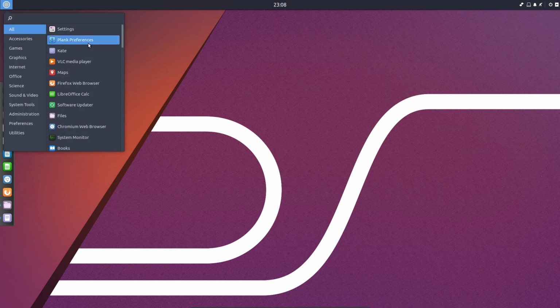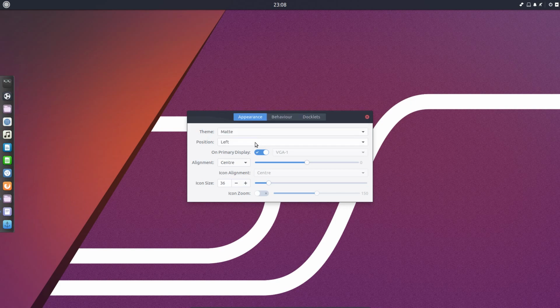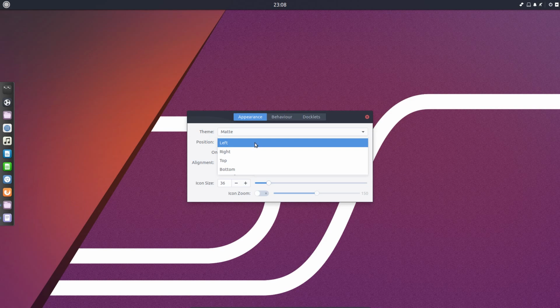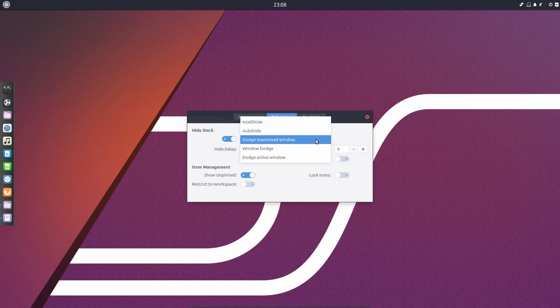There's a few different options on the Plank settings. There's a couple of different themes installed. You can change position to all the four sides of the desktop. A lot more flexible than Unity was. You can change the alignment and the icon size. The behaviour, window dodging.